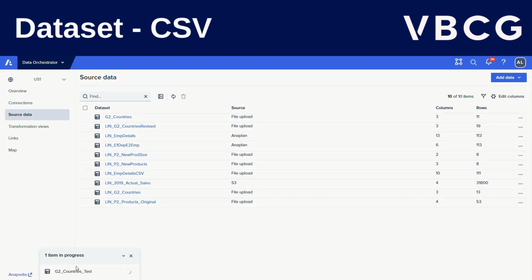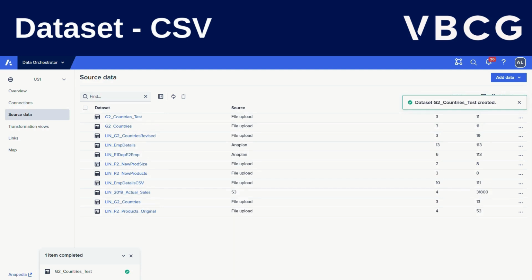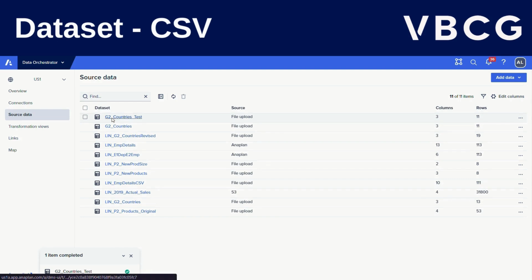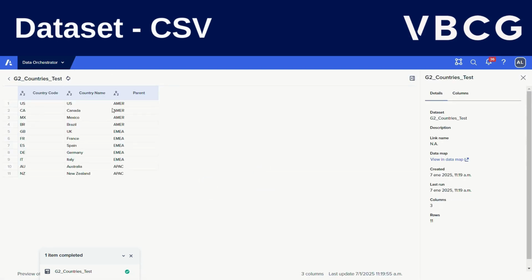You can see that now we have one item in progress, and that is the dataset that is being created from the CSV file. We just need to let it load, and now you can see that the dataset has been created successfully. If you click on it, you can check some details like its name, and where to check it in the map.